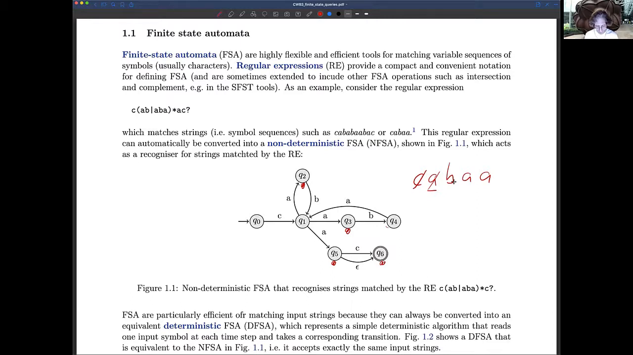And then for reading the next input, the B, we have to consider all possible transitions from any of these states. So from Q5 and Q6, we cannot read a B, but we can do so from Q2 to get to Q1, and from Q3 to get to Q4. So after reading the B, we're in a state where Q1 and Q4 are active, and so on.